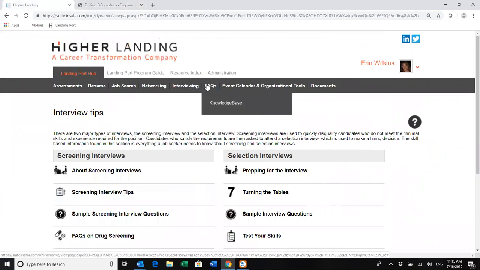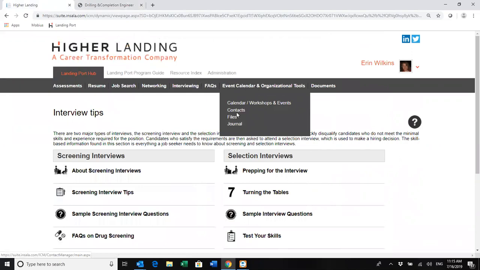FAQs simply allows you some information on how to use the landing port. Event calendar, we've already gone over. You can also upload your contacts. You can upload additional files. You can have a journal if you so choose.